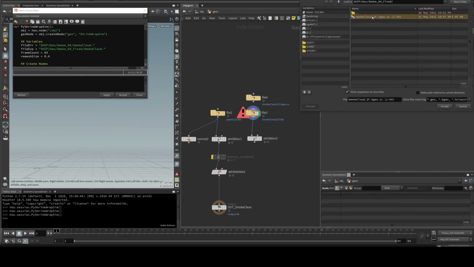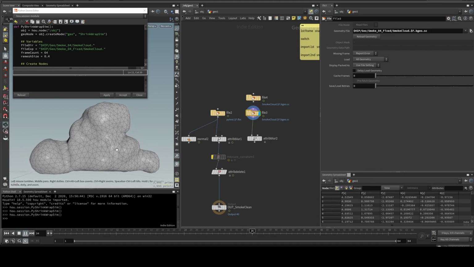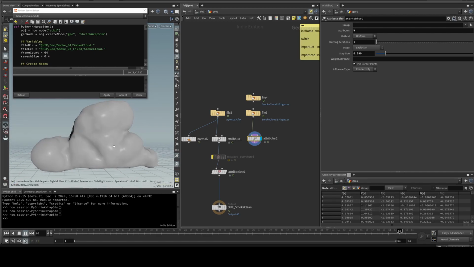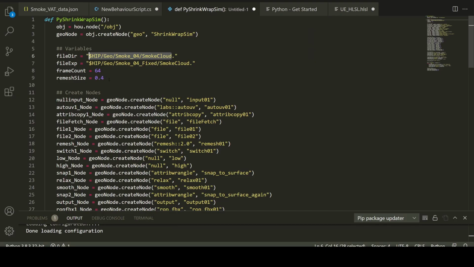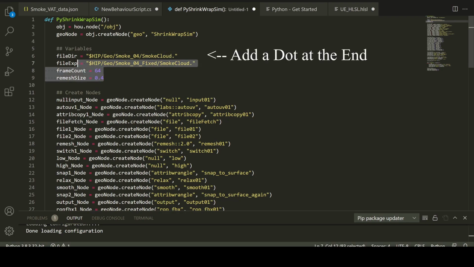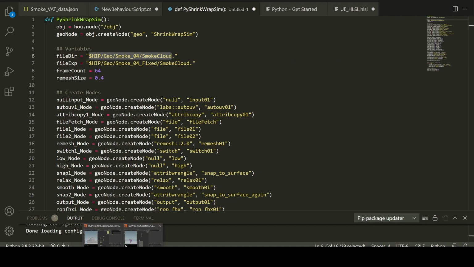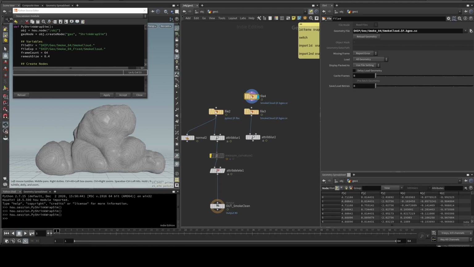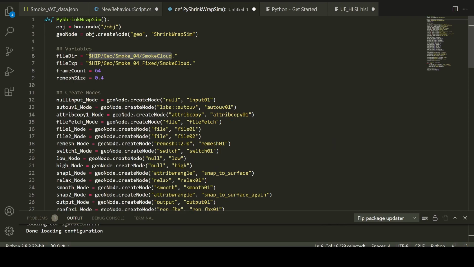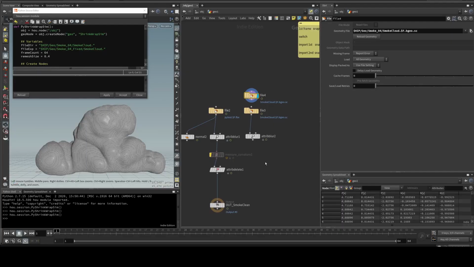Go in here and then grab it. Hit play, and there. All you need to do is change the file directory. So under variables, this is all you need to worry about. The rest is just copy and paste. So here, change the directory, the place where you have this lovely simulation, and then the other one is where you want to put it, the output, the export part, then how many frames do you have, and the remesh size. Let's try another remesh size. I'll put it to 0.2.